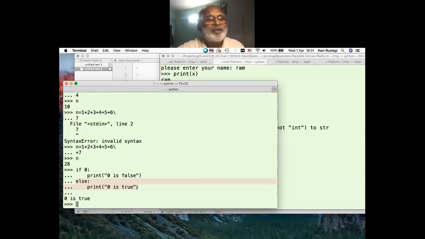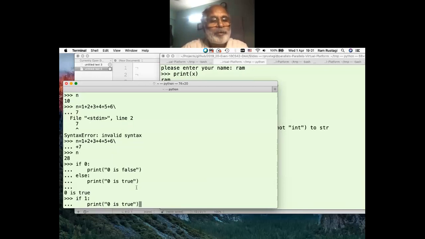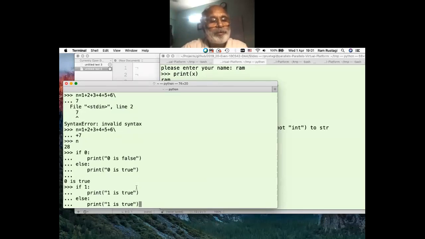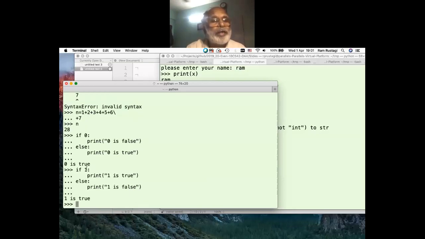So ideally, let's say I can do this: if 1, I can say 1 is true, else 1 is false. Sorry. So any non-zero value is taken as true, any zero value is taken as false. So normally don't use those, only in special cases. And the same is for the empty string.